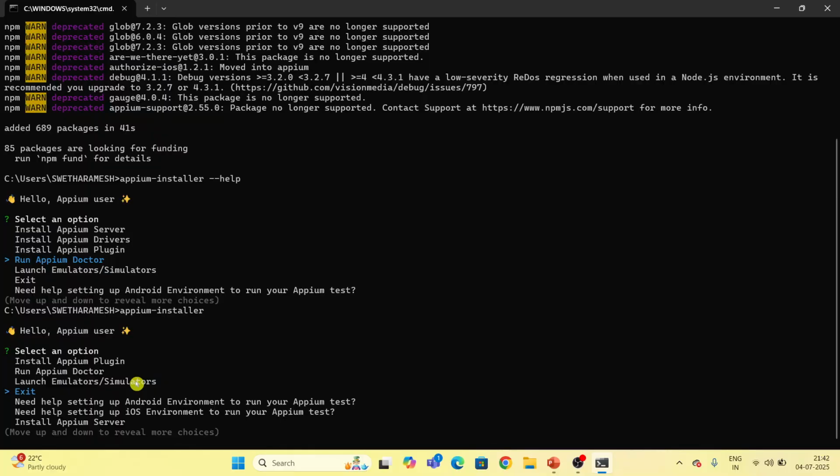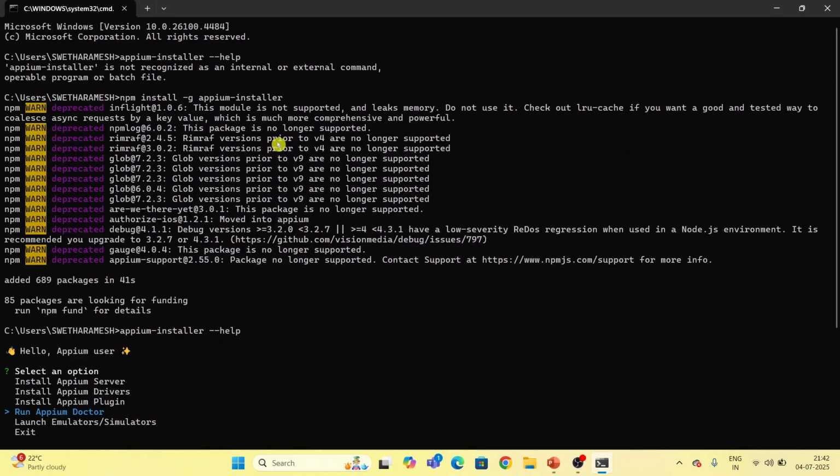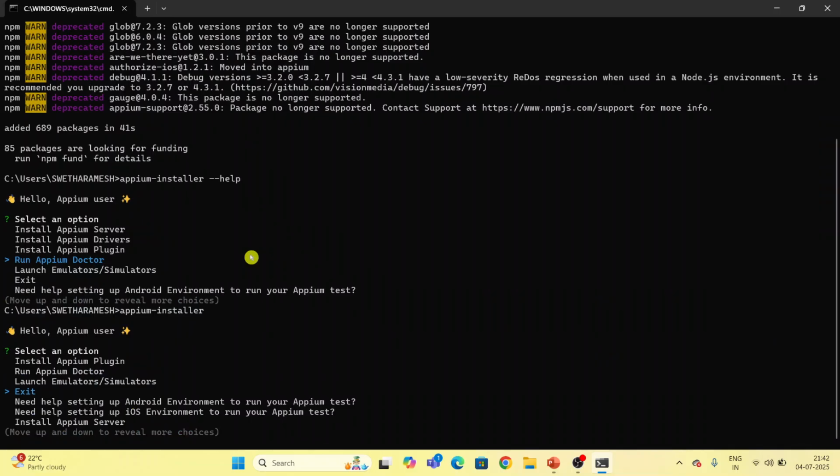So this is the way to verify whether the appium installer is installed or not by using this command. To install it, use the command npm install -g followed by the name of the tool, that is appium-installer. To launch the appium installer, we use the command appium-installer. Then it opens in interactive mode, and we can select whatever options we need. So this is all about what exactly the appium installer is and how to install the tool.